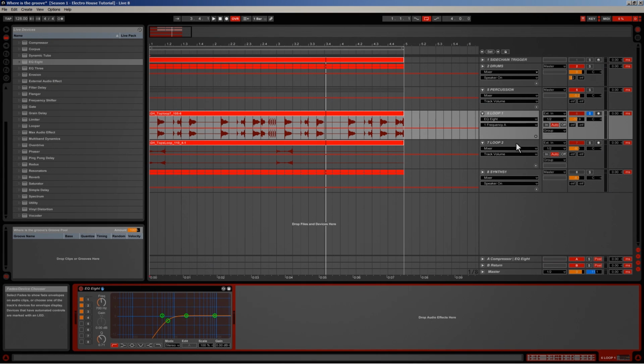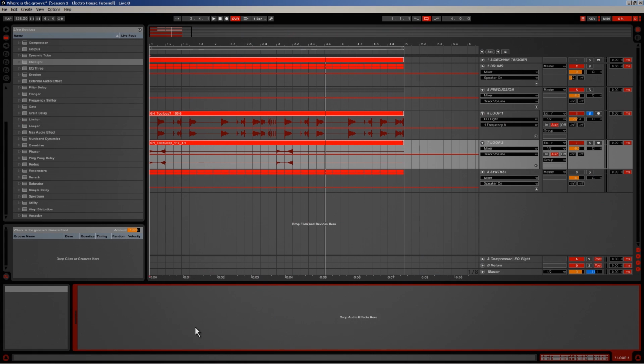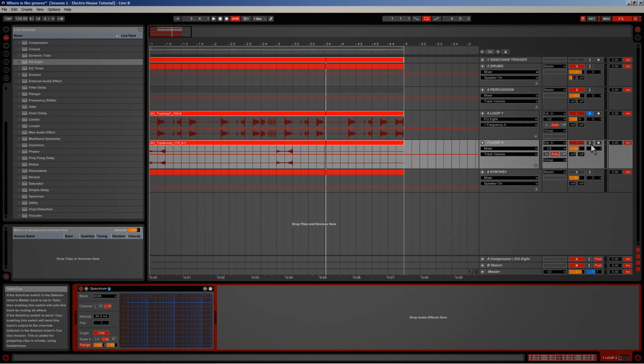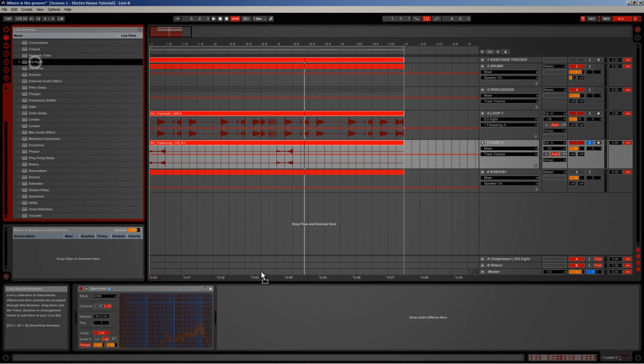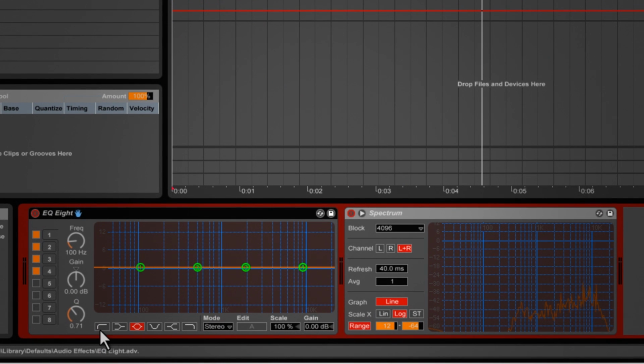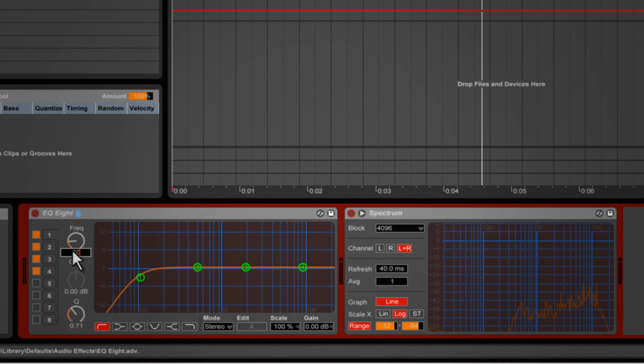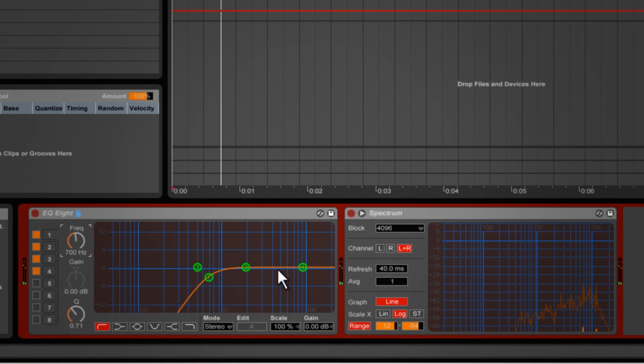Copy the Spectrum to the other track, and we can see a tiny amount of low frequencies in there. Take them out with an EQ8. Also, let's boost the highs a little to bring this sound more up front. So, that sounds pretty good already.